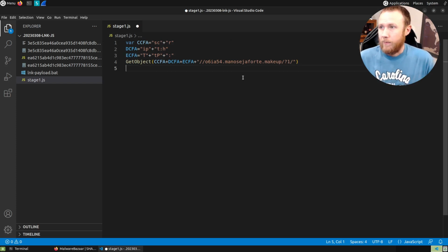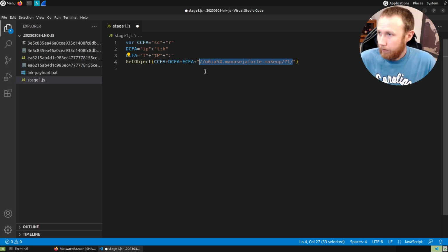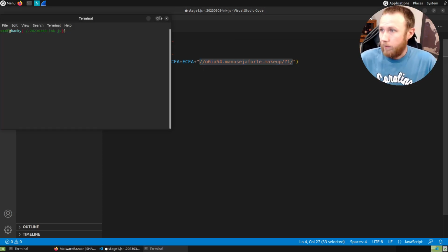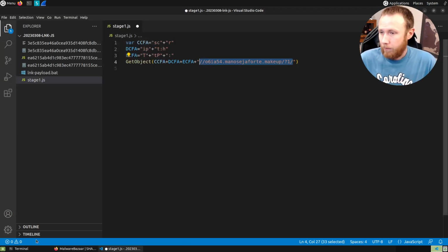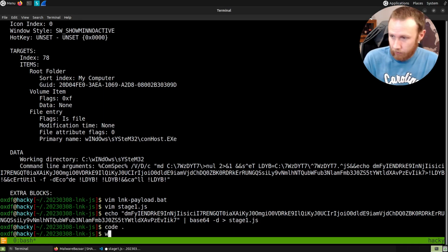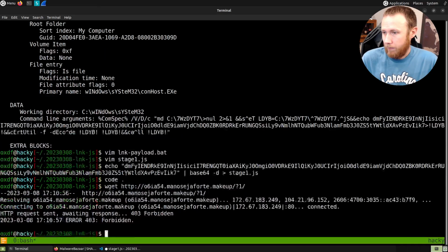All right, so we got a pretty simple script. It's going to make CFA. It's going to be SCR. Basically, this is going to be script, HTTP, and then this stuff. So it's going to get object that, and presumably it's going to get run somehow. So let's grab this. Copy. We'll come back here. We can try to get this. So we can wget the HTTP URL. Let's see what happens. And we get a 403 forbidden.